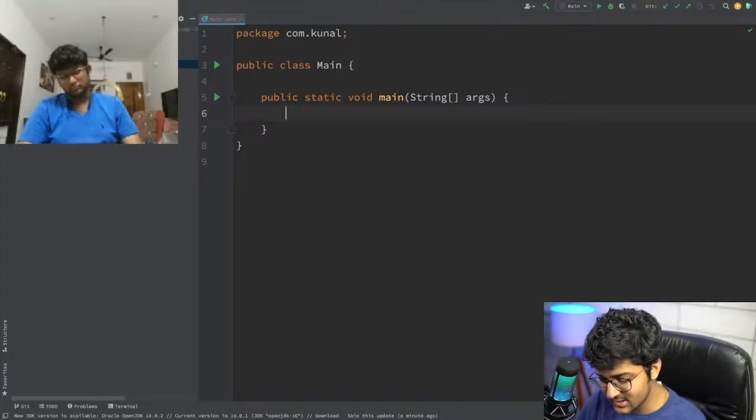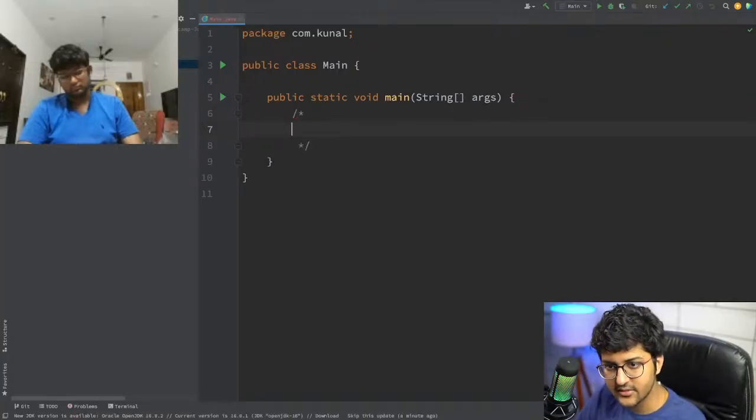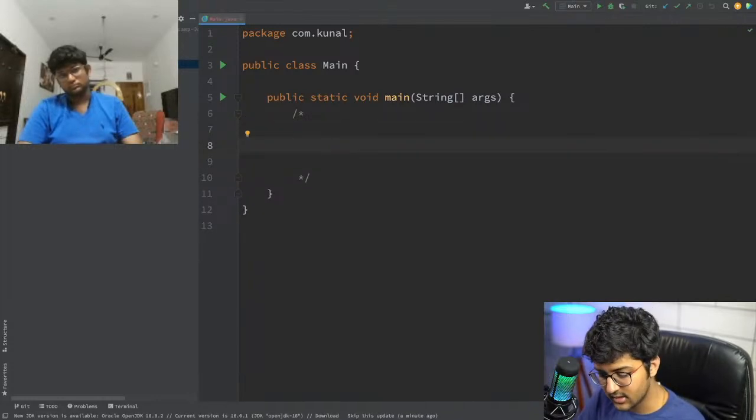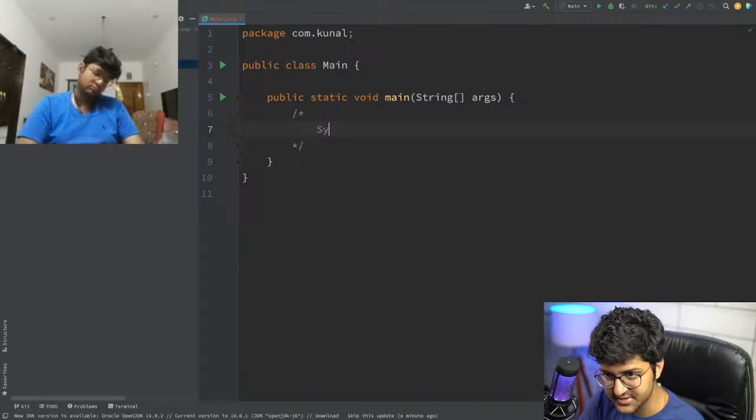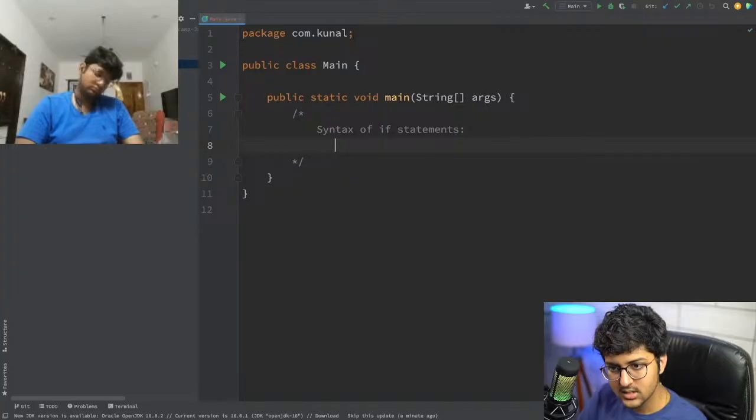The syntax looks something like this, but this is the way you can add multi-line comments. So just slash star star slash, everything you add in this will be a comment. What I'm trying to show you over here is what is the syntax? How do we write an if statement? Syntax of if statements. Okay, so this is the syntax.